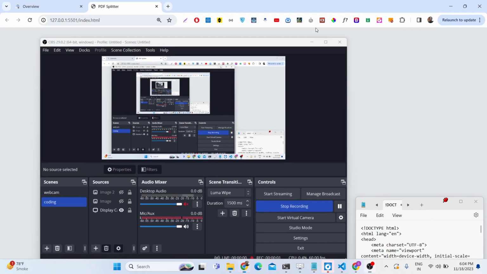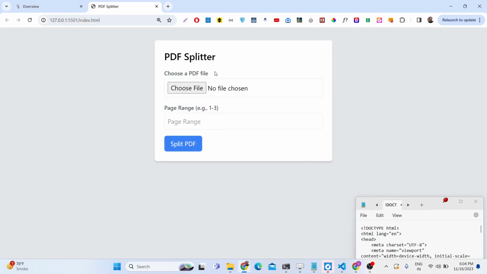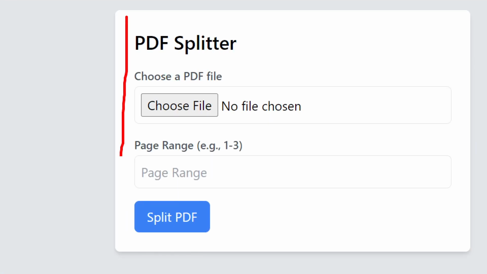Hello guys, today in this tutorial I will show you how to make a PDF splitter kind of application where we can split multiple pages inside a PDF document using the PDF-LIB library inside the browser using JavaScript and HTML5. We have designed this interface using Tailwind CSS, a CSS framework.